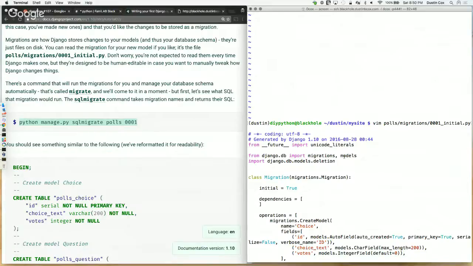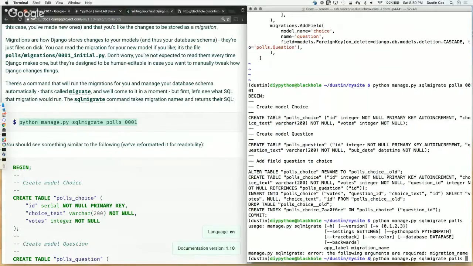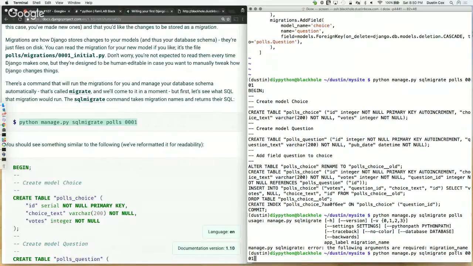001 could not be found. Is it in installed apps? So Python manage SQL migrate polls, and then the number of the migration, which this is the first one. So this is going to be able to create tables, and we'll create another one, which will be 2, and then you'll see that this one is just a subset.